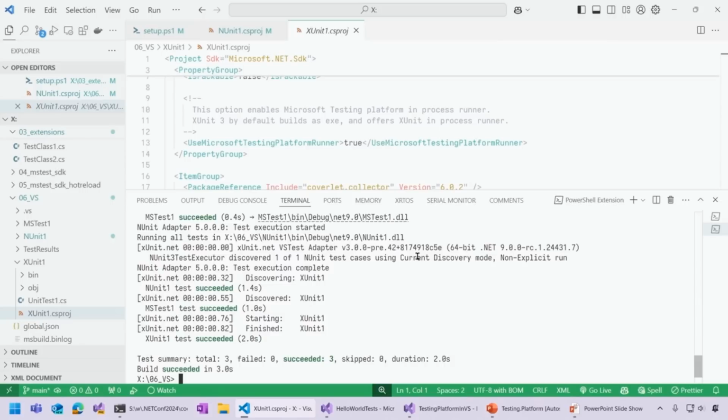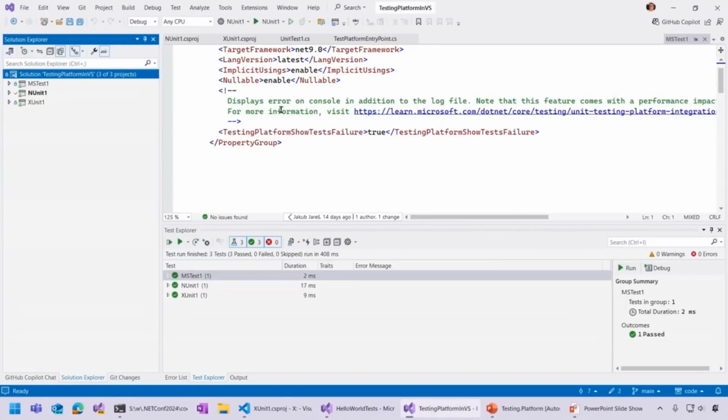We are working on a new solution for dotnet test that will be more integrated, more native to testing platform, but we are not there yet. When we replace this experience, we will do it very cautiously. So stay tuned. Then let's switch to Visual Studio.